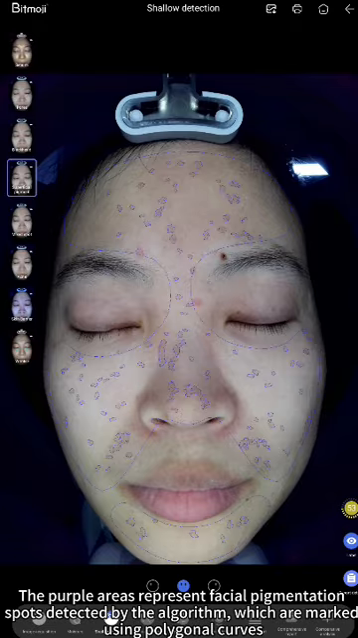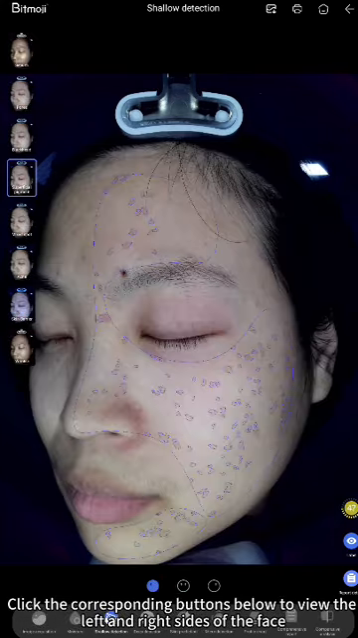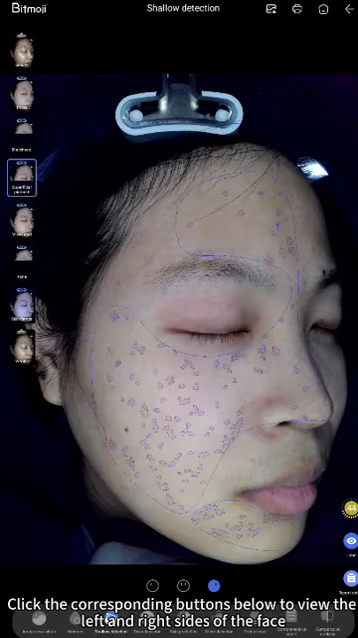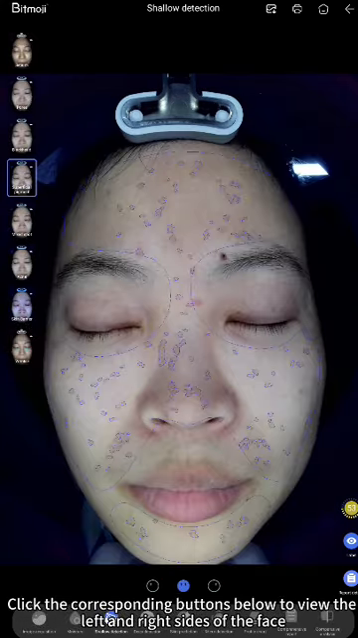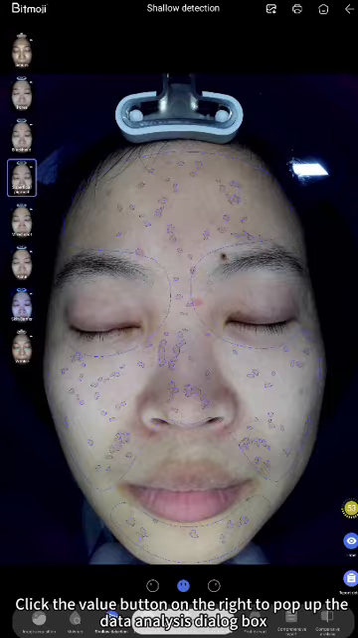The purple areas represent facial pigmentation spots detected by the algorithm, which are marked using polygonal curves. The detection areas avoid the eyes and lips to reduce interference from eyelashes and lip hair. Click the corresponding buttons below to view the left and right sides of the face. Click the Value button on the right to pop up the Data Analysis dialog box.